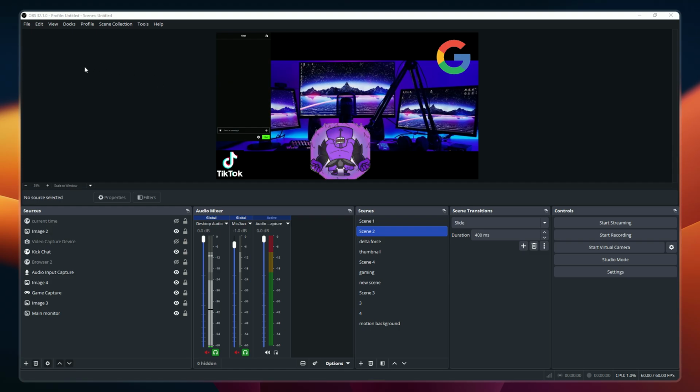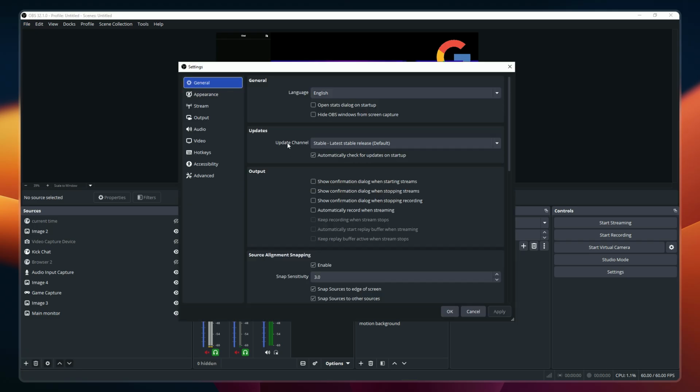Once OBS is running and you can see the main interface, direct your attention to the upper left corner of the screen. You'll see a menu option labeled File. Click on File to reveal a drop-down menu, and from there select Settings. This will open up the settings window where you can customize various aspects of how OBS operates and saves your recordings.